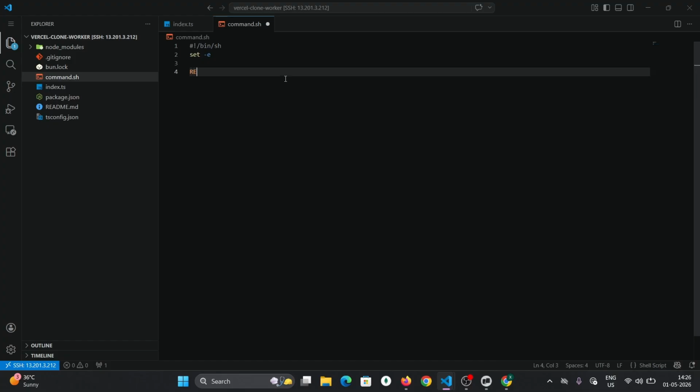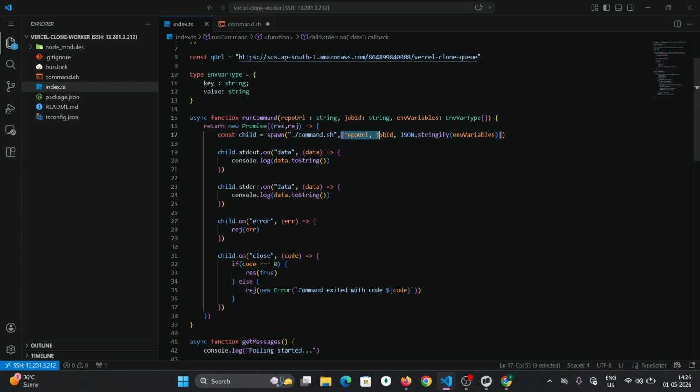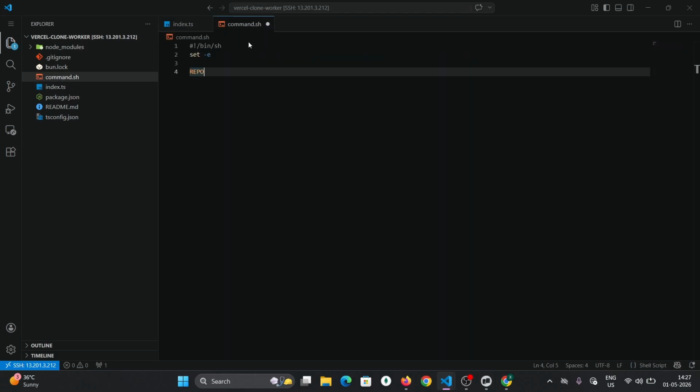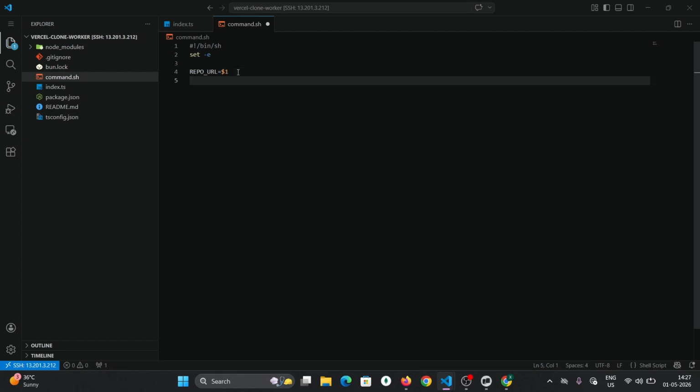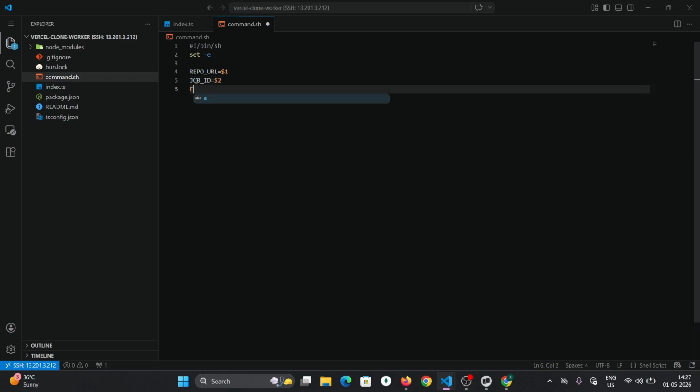Next thing, let's get our arguments from the run command that we are sending, these three. Repo URL. You can get these arguments like this: $1, $2, $3. Job ID, and the third argument is environment variables.